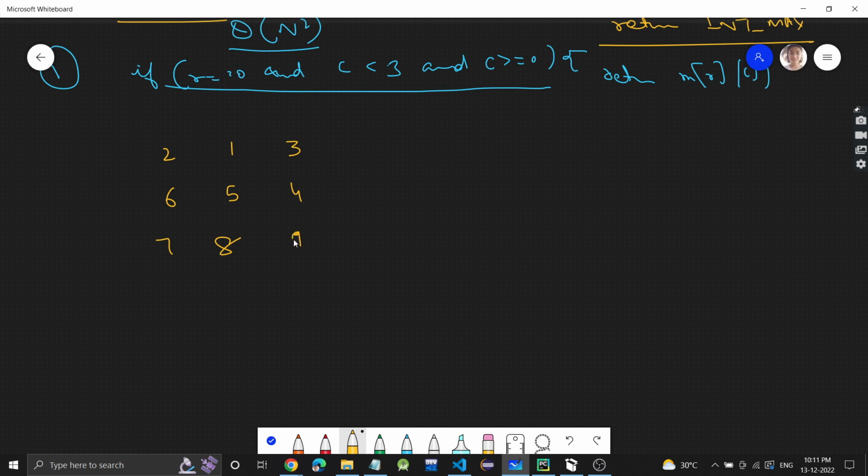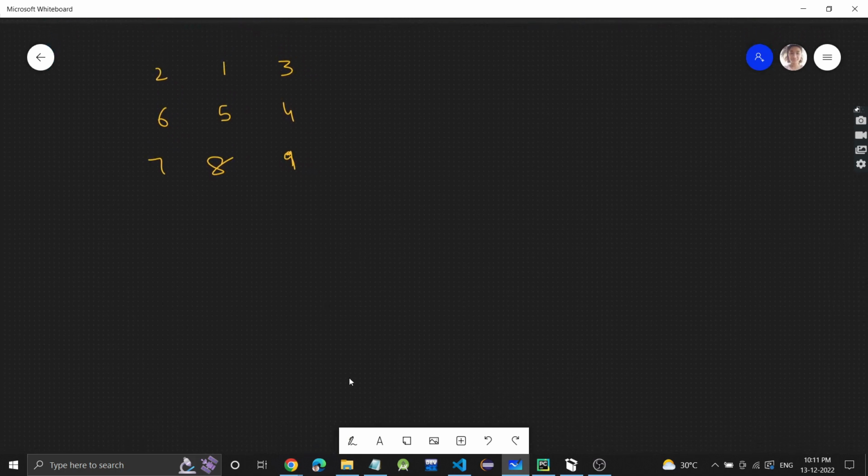So see, this second approach will only work if you are allowed to change the matrix. This matrix is given, right? If you are allowed to change it, then only that approach will work. So what will we do? Instead of storing the results in DP and all that, we will just take the results in the matrix itself.